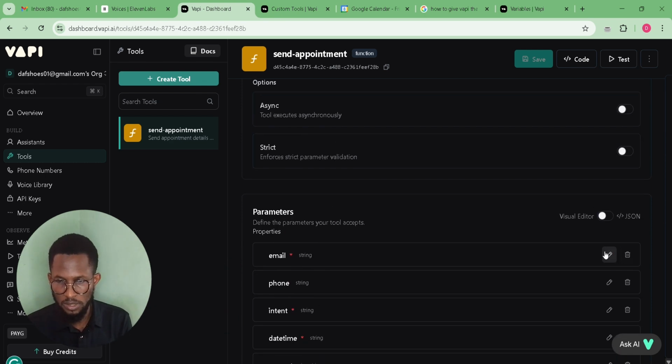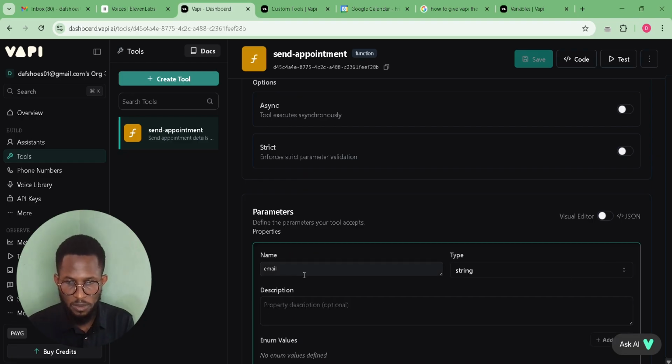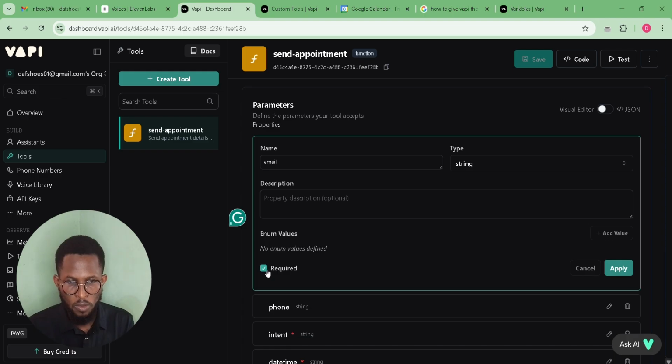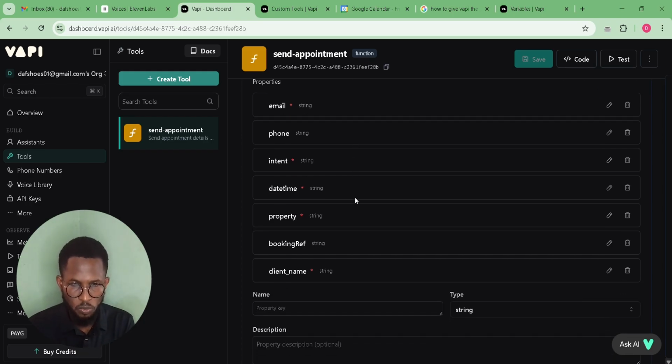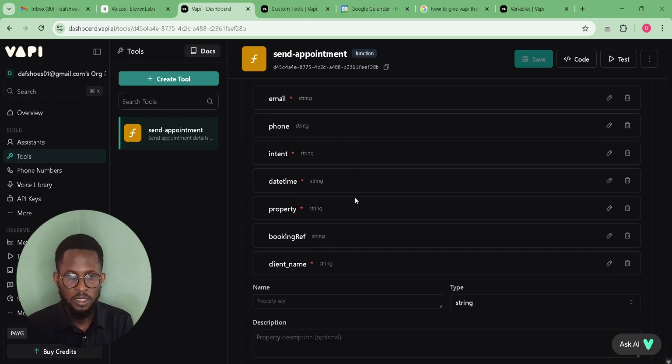If you want to edit, now edit the email. You see the email, the string. Description is not necessary, so it's smart enough to know what we are doing. And for the ones that you know you need, the email is required. So ensure that this is clicked, ensure it's required. Then you apply. So this is how you're going to set everything you want to get from the caller.